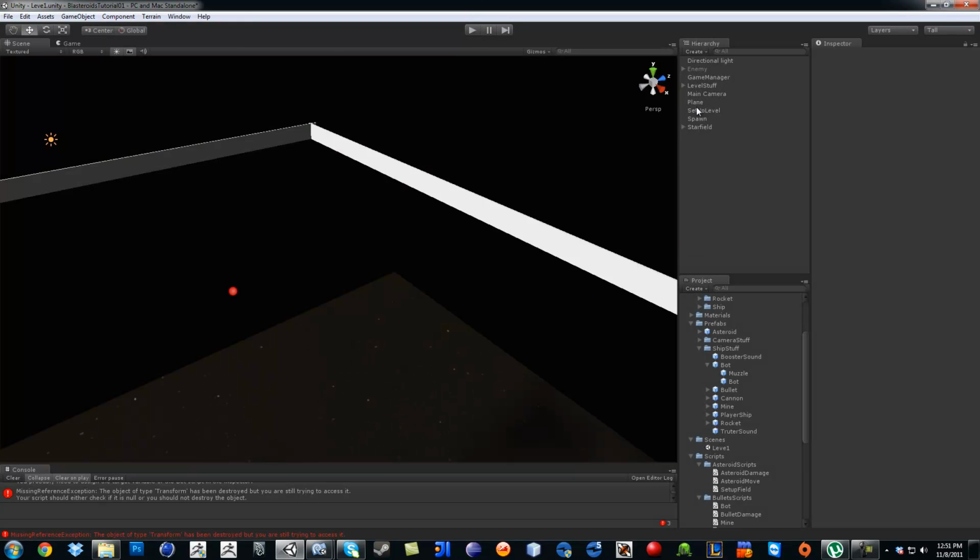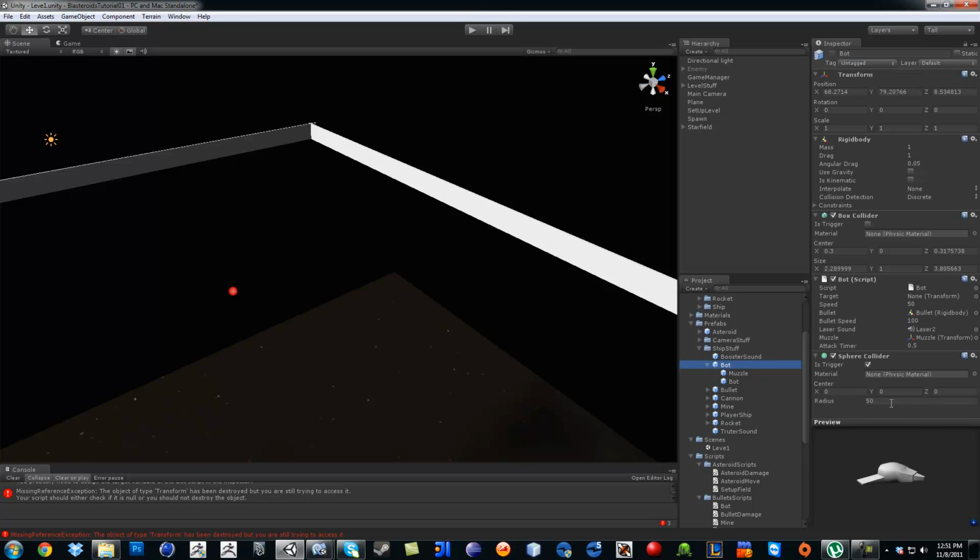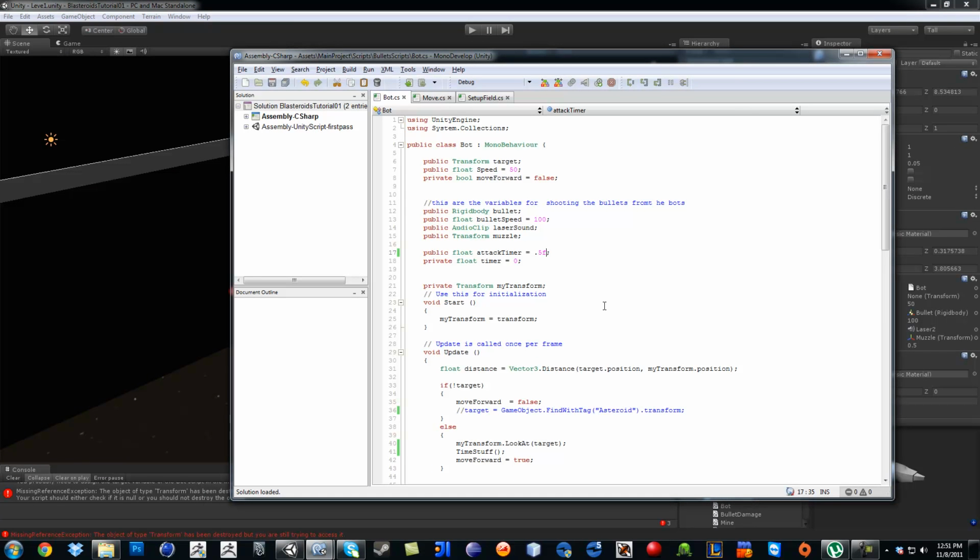So all we need to do now on this bot is actually, instead of making his radius 50, let's do it somewhere around 100, double that, and save that scene. Then we need to make it so at a certain distance.